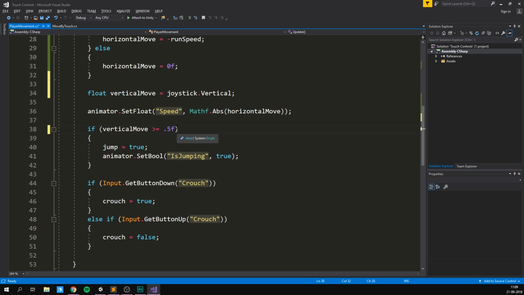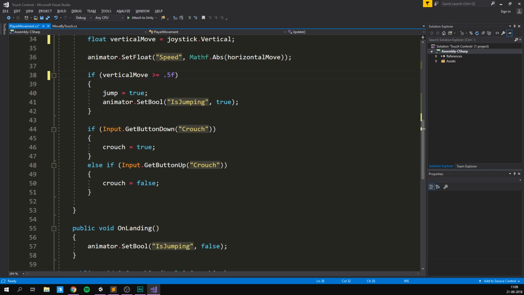And we can do the exact same thing for crouching. Instead of getting some button input, we can check if vertical move is less than or equal to -0.5, in which case we want to crouch. And if it's not, well then we want to stop crouching. So we're simply going to put else here and get rid of this if statement entirely.